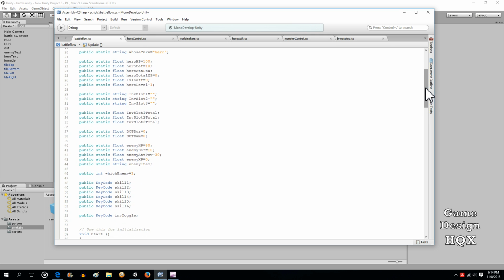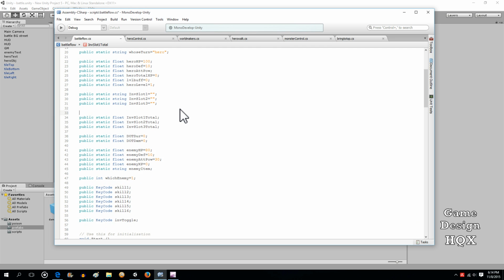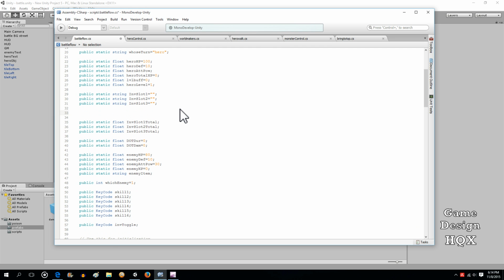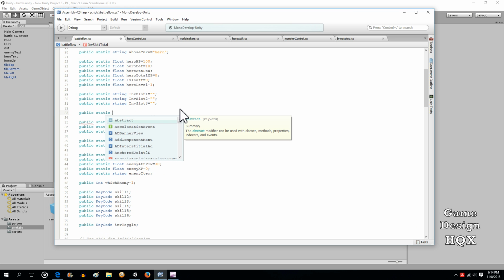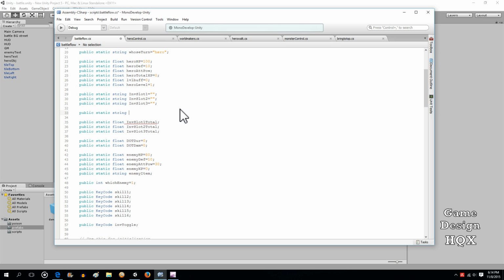So we're going to create a string variable, and it's going to have two statuses. It's going to be open and closed. So we'll just call it inventory status, and by default it's closed because your inventory is closed when you first get into battle. Save that.